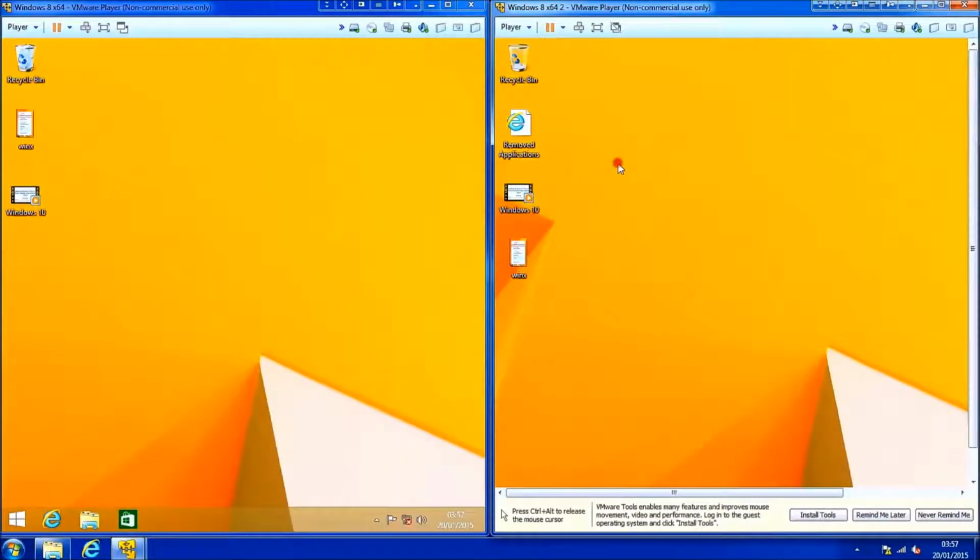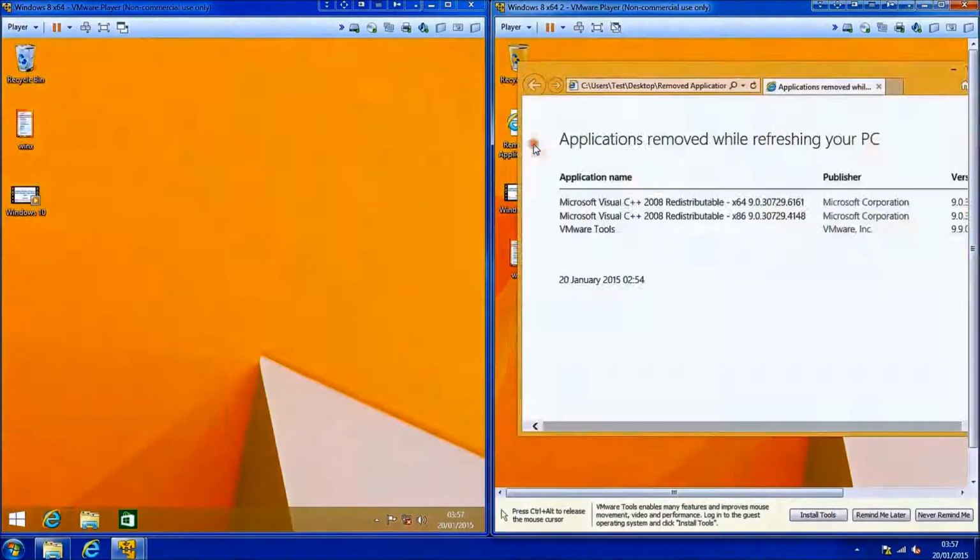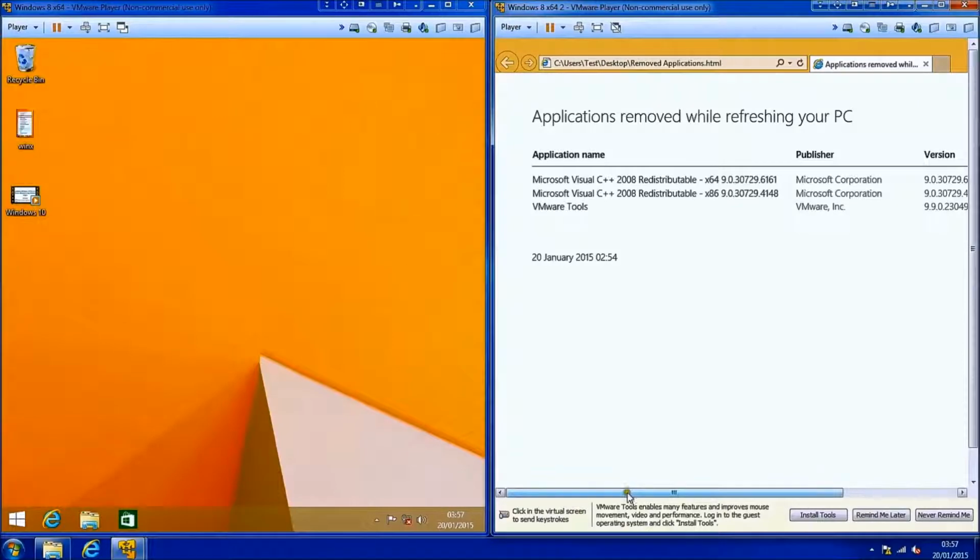So the refresh is finished in both cases. And you'll notice the system on the right has an HTML file, and this tells me what programs were uninstalled during the refresh.